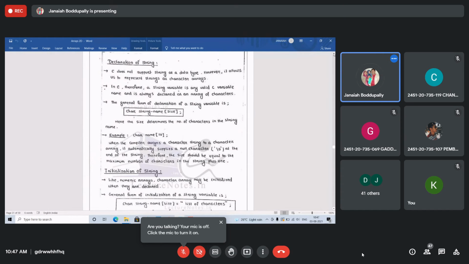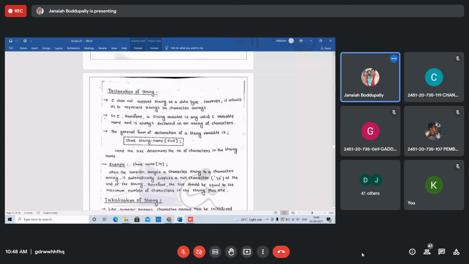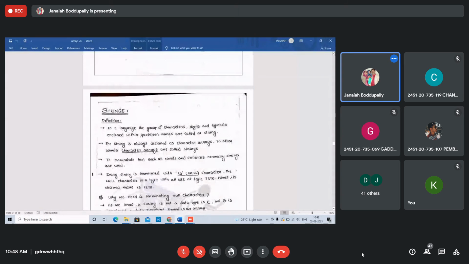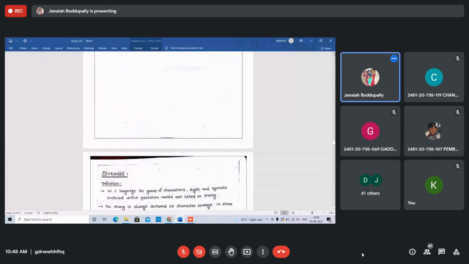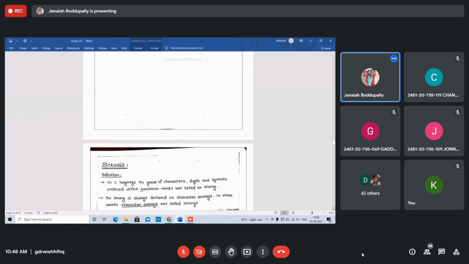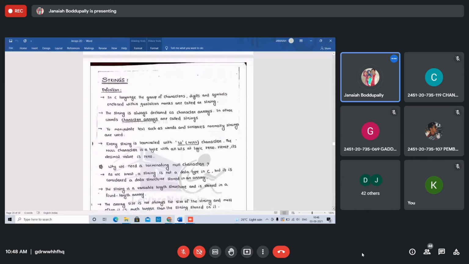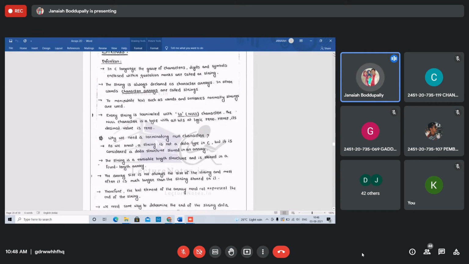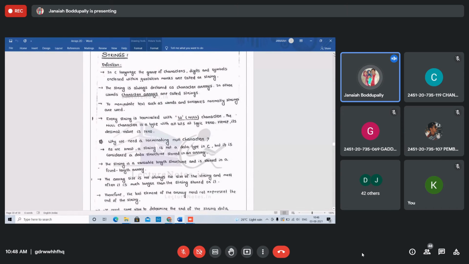Strings. This is character array or strings. How to declare? Completing the matrices, right? See this. Strings are also called character arrays. Definition: what is a string? How to declare? How to write the strings? I explained in the starting classes.